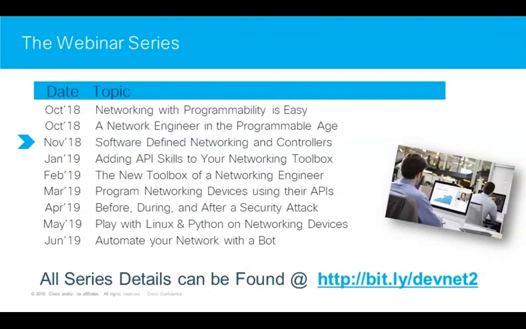So again, today is the third session of this series. We started off at the beginning of October with Networking with Programmability is Easy. The second session was just a few weeks ago on October 31st, and that one was A Network Engineer in the Programmable Age. And then today we have Patrick joining. He is going to talk to you about software-defined networking and controllers.